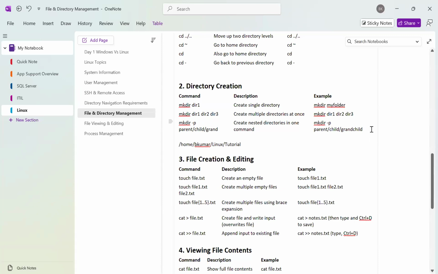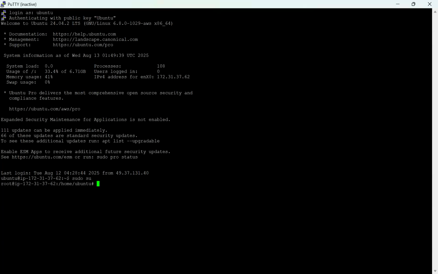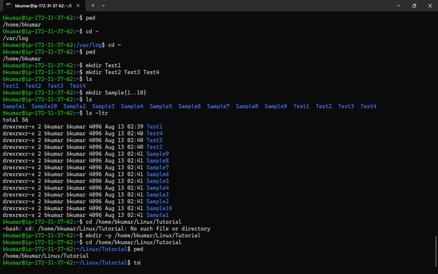mkdir, use sample, open brace, 1 to 10. 10 directories get created. Same way here, we use touch file name, it can be anything, file name 1.5.txt. It creates 5 files. Let me use it. Touch. We know by using this touch command we can create files, but I want to create 10 files at a time. Those are all test files.